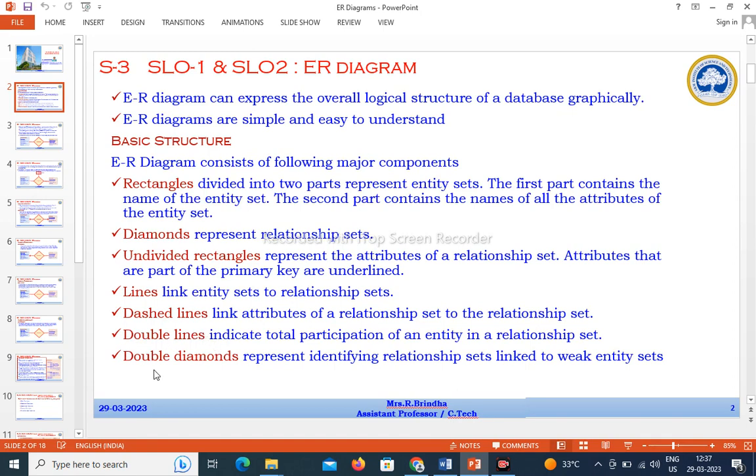Next one is the double diamond. The double diamond represents the identifying relationship set linked to the weak entity set. There are two different kinds of entity set, weak and strong entity set. The double diamond is used to represent the weak entity set.